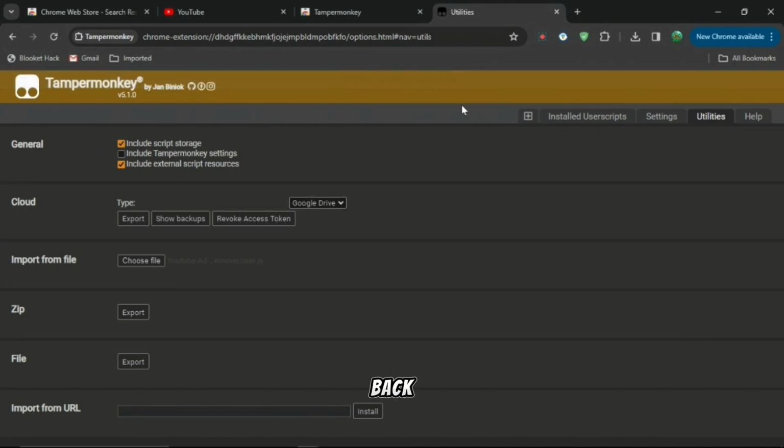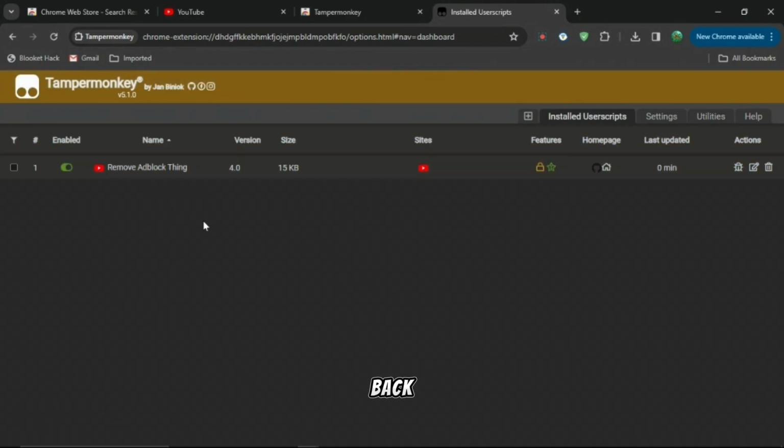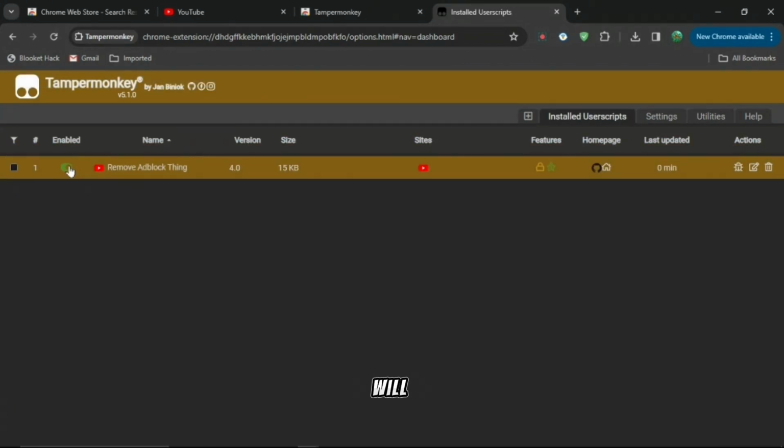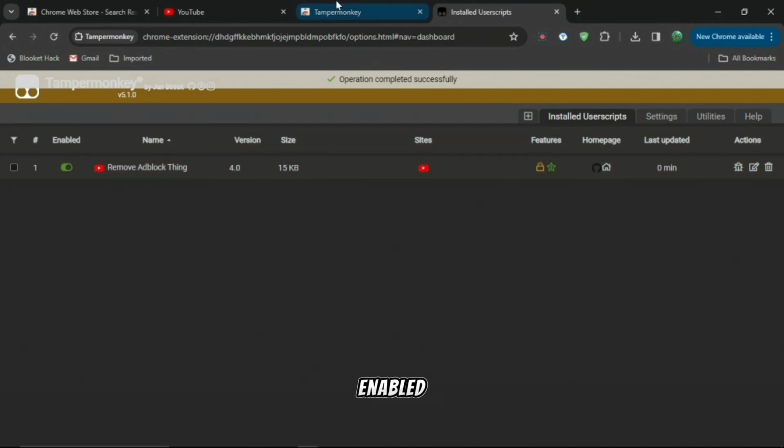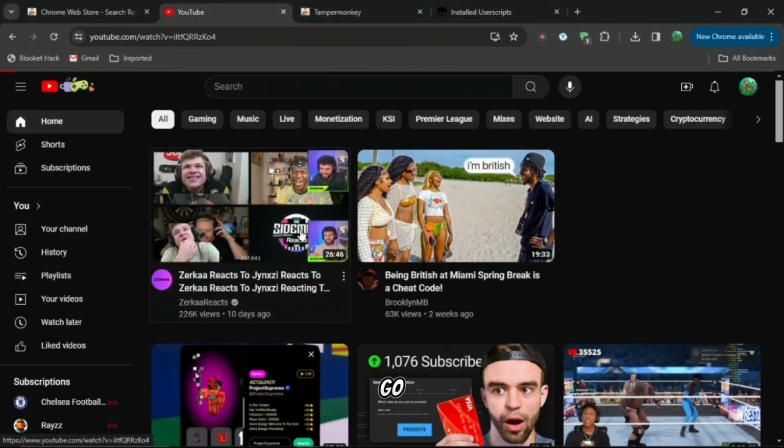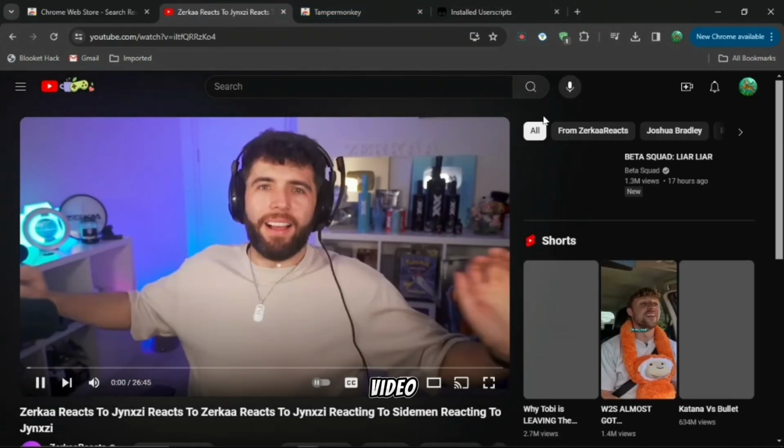And then just go back, and go back to this installed user scripts and it will say enabled. So make sure it's enabled and make sure the site is YouTube. And then when you go back to YouTube and press on any video, you can see that it will have no ads.